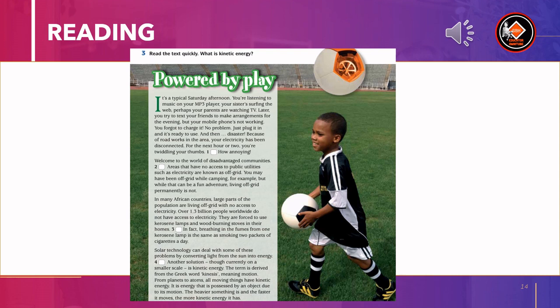They are forced to use kerosene lamps and wood-burning stoves in their homes. In fact, breathing in the fumes from one kerosene lamp is the same as smoking 2 packets of cigarettes a day. Solar technology can deal with some of these problems by converting light from the sun into energy. Another solution, though currently on a smaller scale, is kinetic energy.